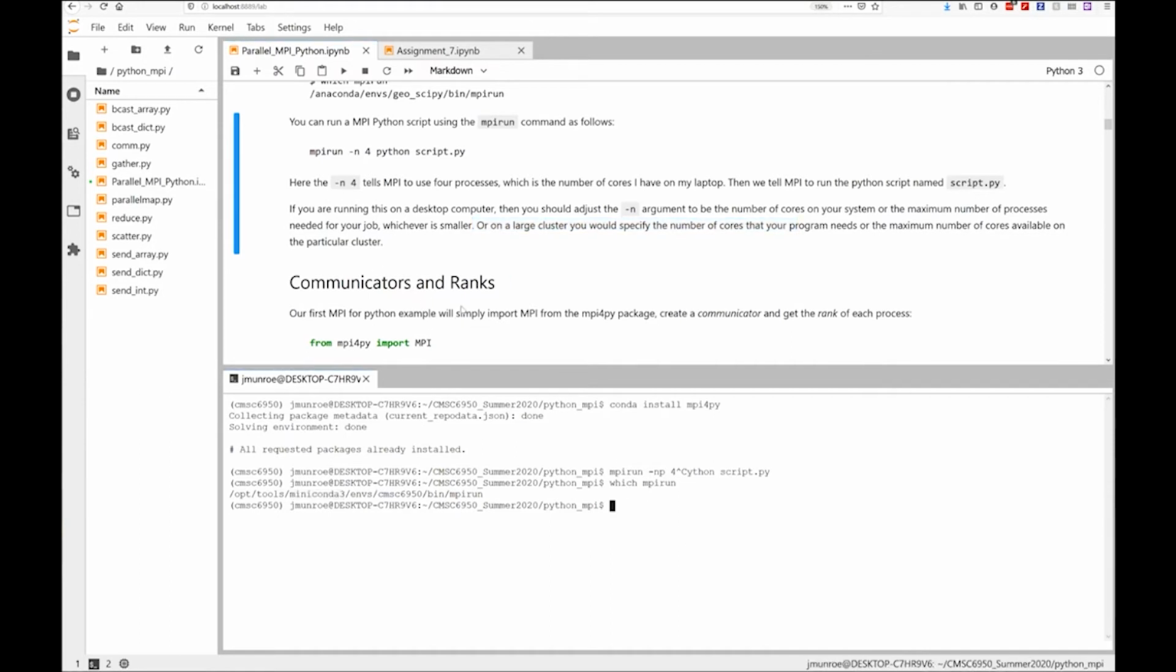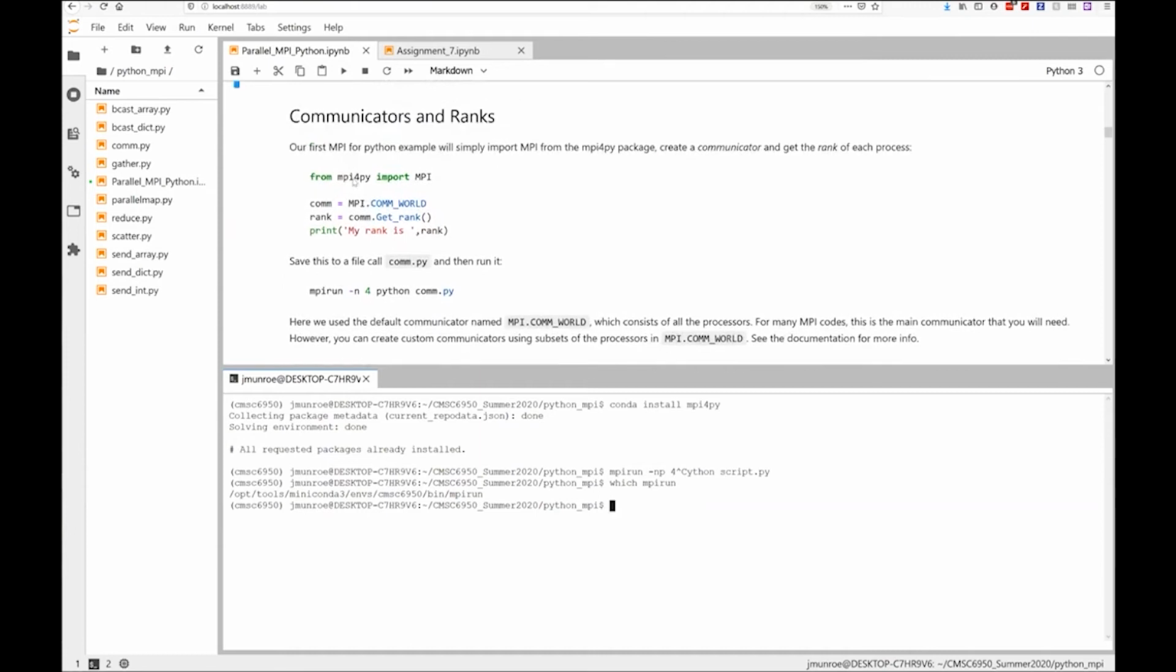Let's take a look at the code and you can sort of see what's going on here. Here is our first MPI program. What you do is you first bring in the library. So from mpi4py, import MPI. That brings in a namespace that's going to have all the stuff that you need for a message passing interface.